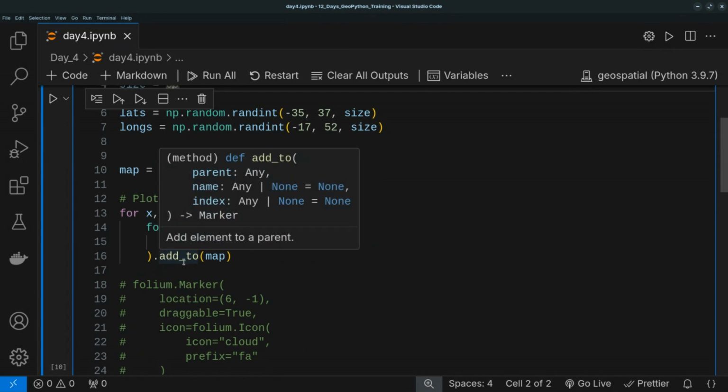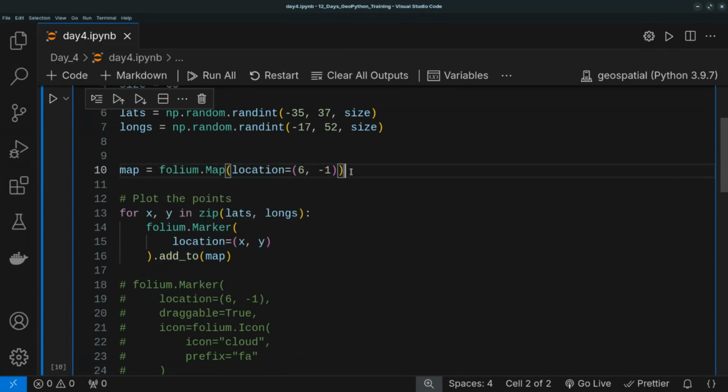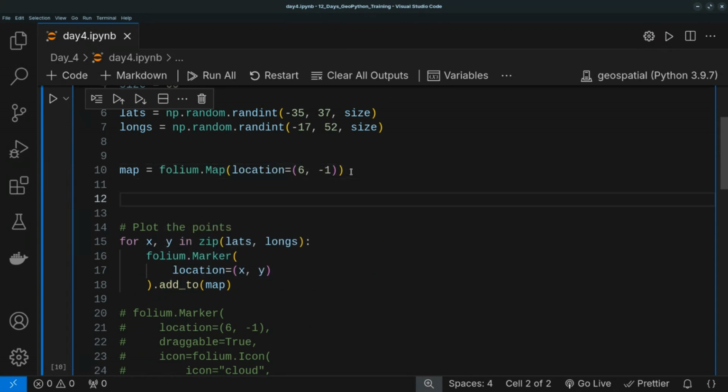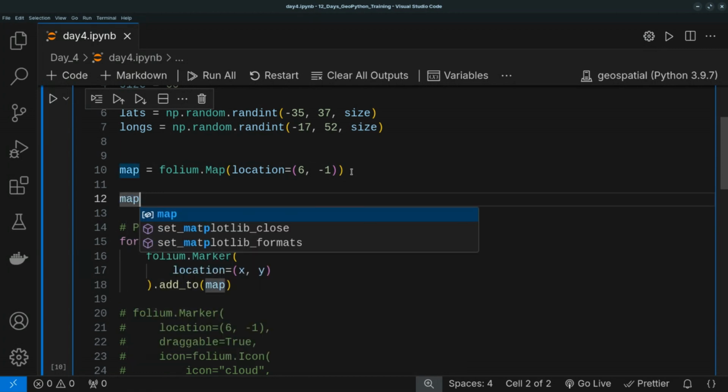So one thing I can do that we didn't explore yesterday is to set the bounds of the map when it first loads. So the extents, that is to set the map extent when it first loads.